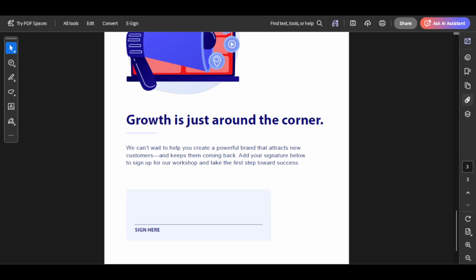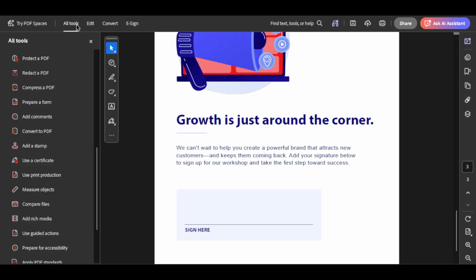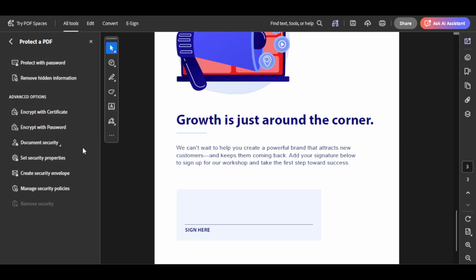First, you'll need to open your PDF document in Adobe Acrobat. This is your starting point. Once your document is open, navigate to the All Tools pane. You'll find this on the right side of your screen. Adobe Acrobat offers a wide array of tools, but for this task, you'll want to focus on the option labeled Protect a PDF. This feature is designed to ensure your document's security and is key to restricting editing permissions.